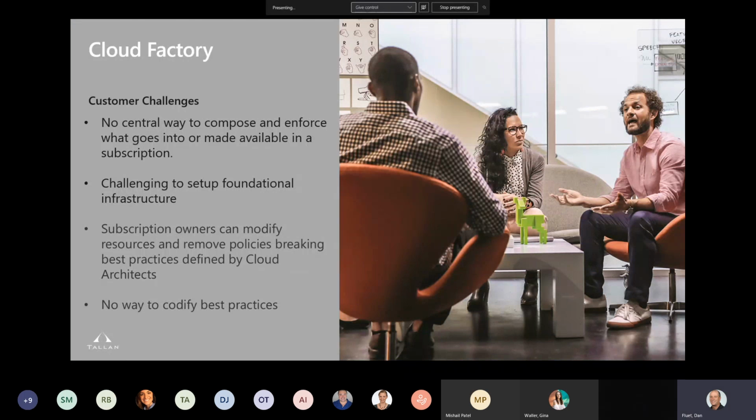So this is a case study, with a name changed to protect the innocent, of Cloud Factory. Their cloud challenge was there was no central way to compose or enforce what goes on or is made available in a subscription. It was challenging to set up foundational infrastructure. Subscription owners can modify resources, remove policies, break best practices, and there was no way to codify best practices.